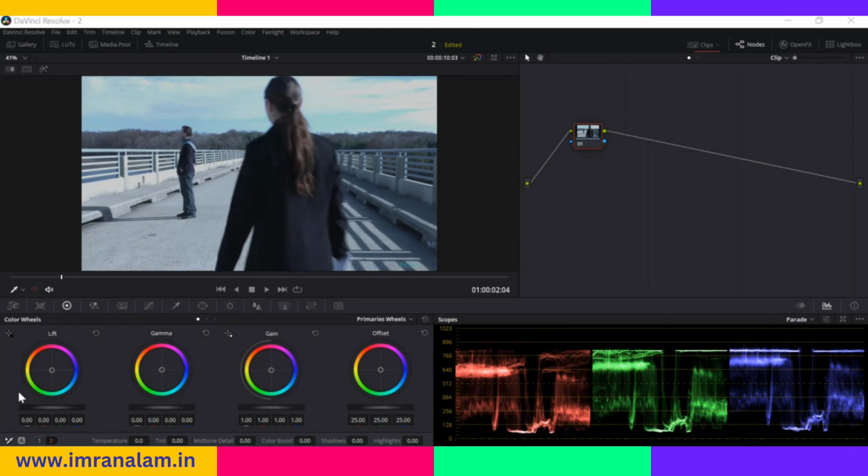In the color wheels, you will find lift, gamma, gain and offset. Now lift is used in order to affect the shadows of your clip. Gamma is used in order to affect the mid-tone of your clip, and gain is used in order to affect the highlights and brightest point of your clip, and offset is used in order to affect the clip as a whole.